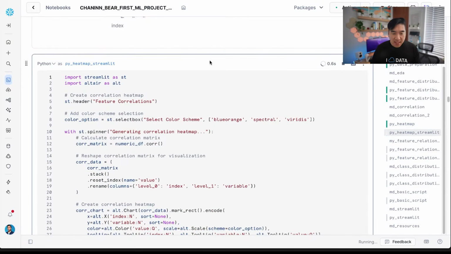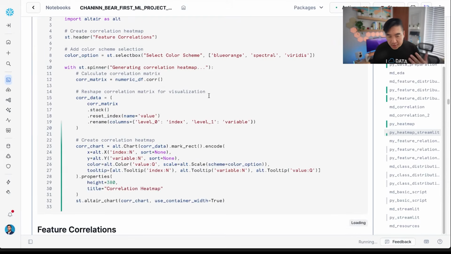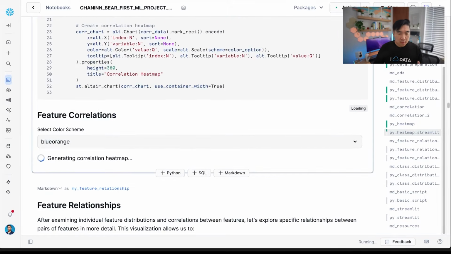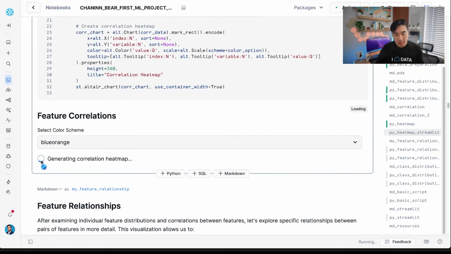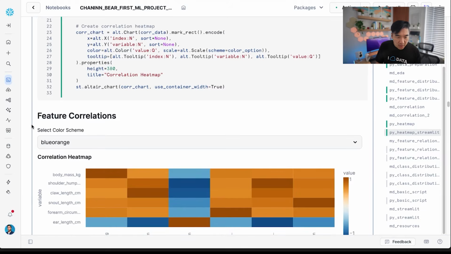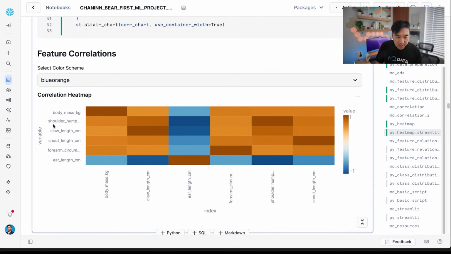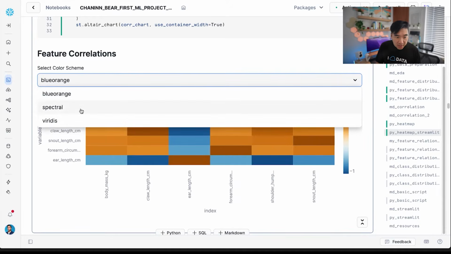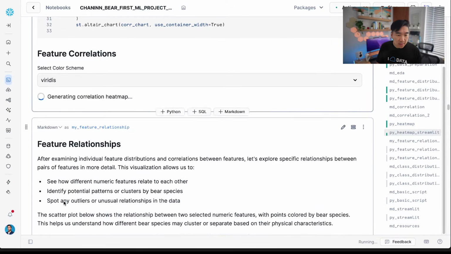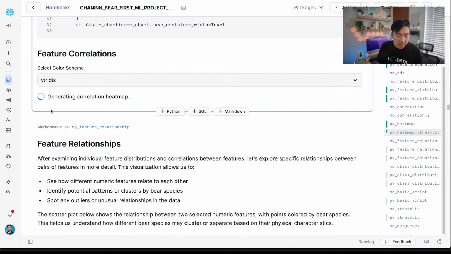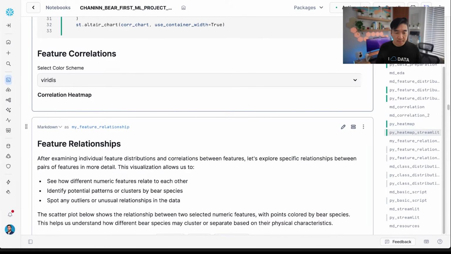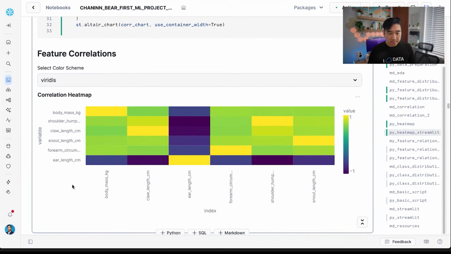And we're going to implement that same thing, but using Streamlit. So we're adding a spinner to allow a nice UI UX feature. The user could see that it is computing, and then you see the heat map here. You could change the color scheme just by selecting a value from the dropdown. And here we have it, another heat map.